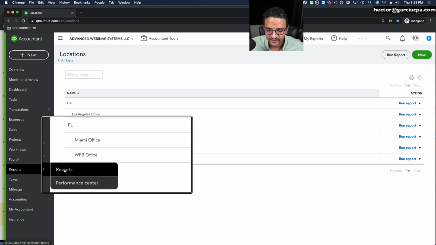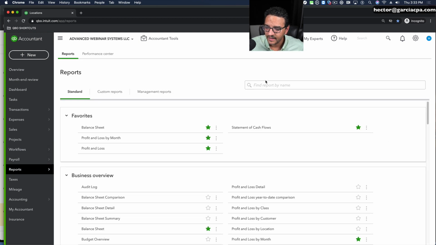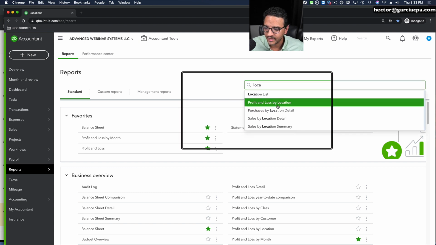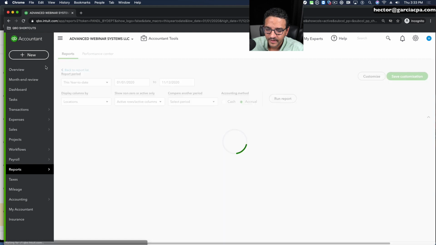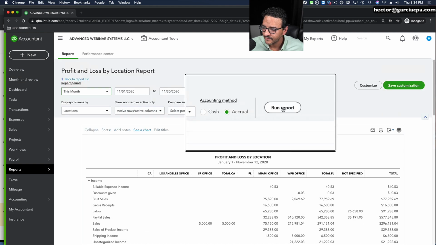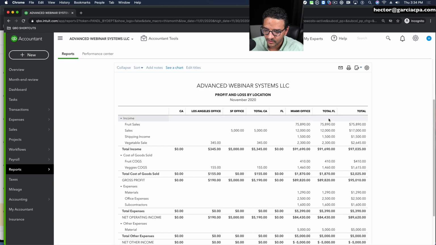So I'm going to go to reports, and then I'll type up here location, and then I'll do a profit and loss by location. This is a summary report. And then I will click on the drop down here, choose this month only, and then click on run report. So what you want to see here is what's going on in our parent location, which is California. And then we have our LA, we have San Francisco, and then we have our total California. Then we have Florida, Miami office, and total Florida.